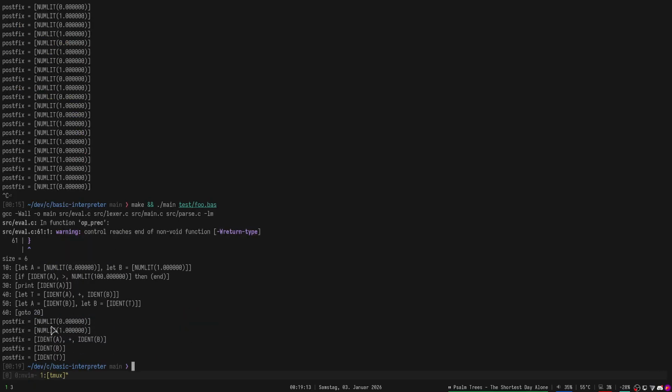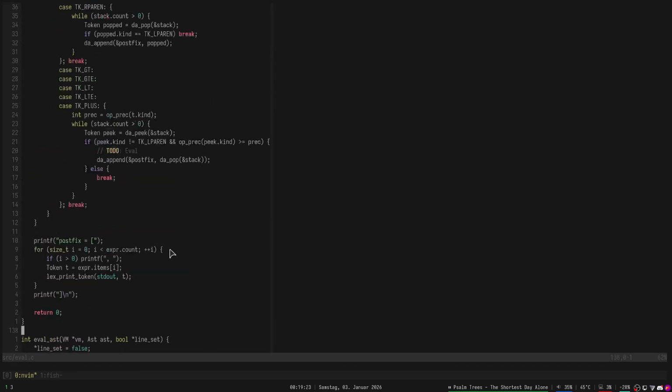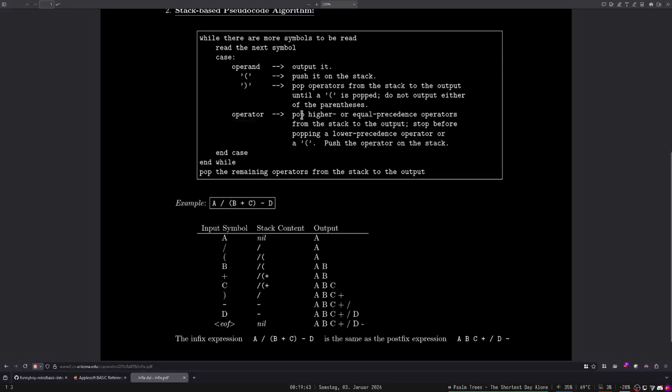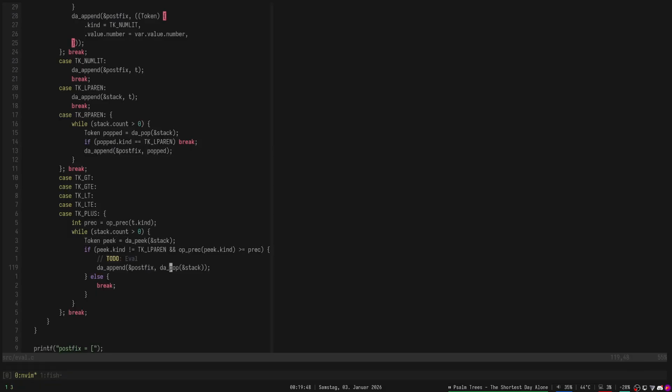So we get 0 and 1 as postfix. This is just wrong. That's fine. We can fix that. Okay. So let's see what's wrong here. So we get precedent. While there's items on the stack, push them. This is wrong. Push the operator on the stack. That's something we didn't do.